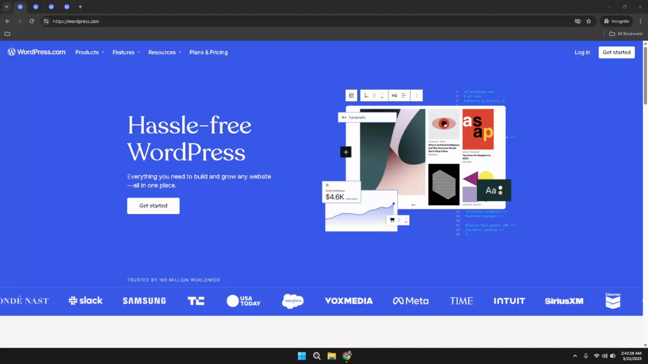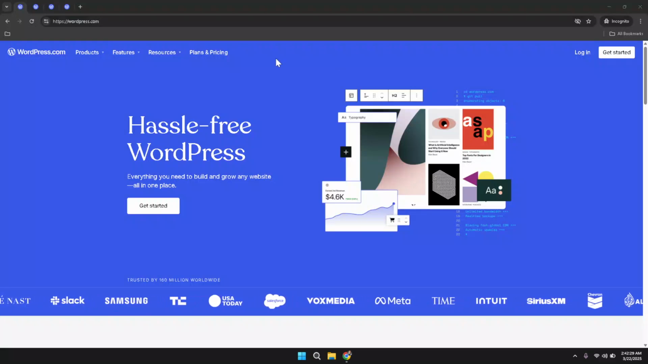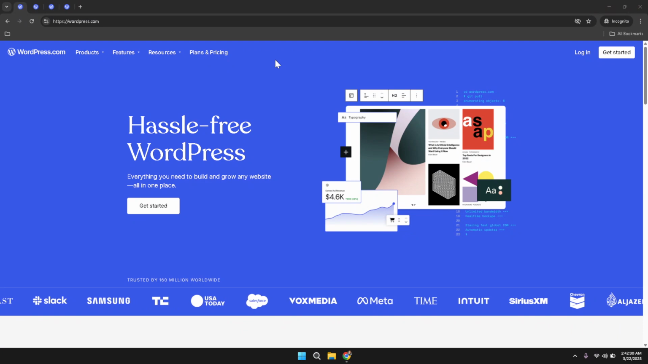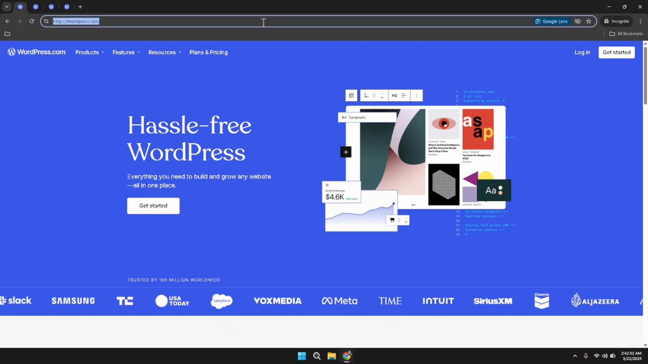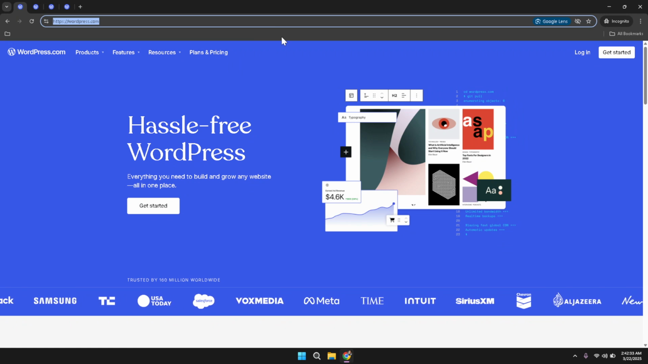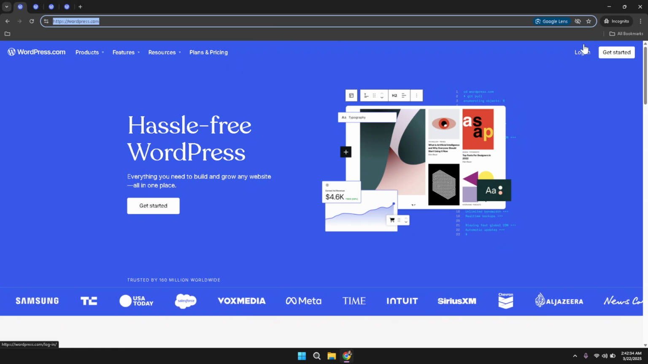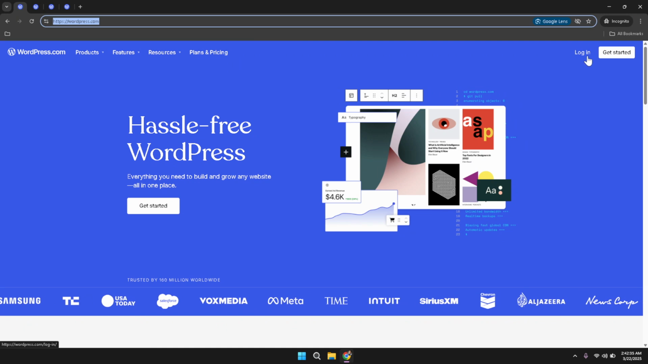Welcome to this step-by-step guide on adding a button in WordPress without using a plugin. To begin, open your web browser and go to the WordPress website. Once the site loads, look toward the top right corner of the page where you will find the login option. Click on this login option to proceed to the authentication stage.